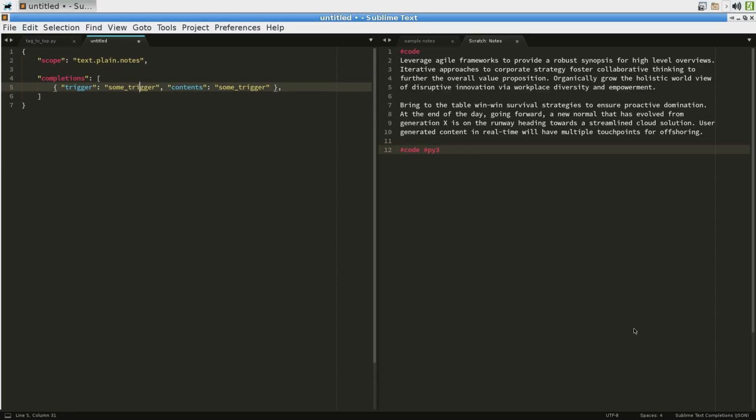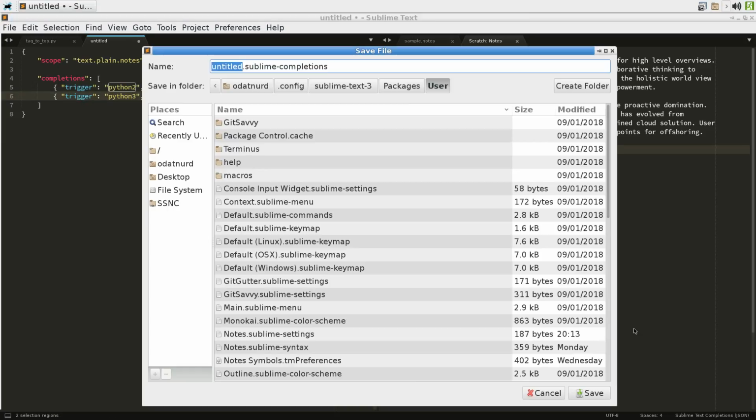And then this action is very similar to how the snippet works. The trigger would be the trigger text, and let's go ahead and type Python 2 in there directly. And then the content is the content that expands, and we could say Python 2. Don't trigger Python 2 to expand Python 3 or your head will explode. And then we'll duplicate that and change both of those to 3 and hit save.